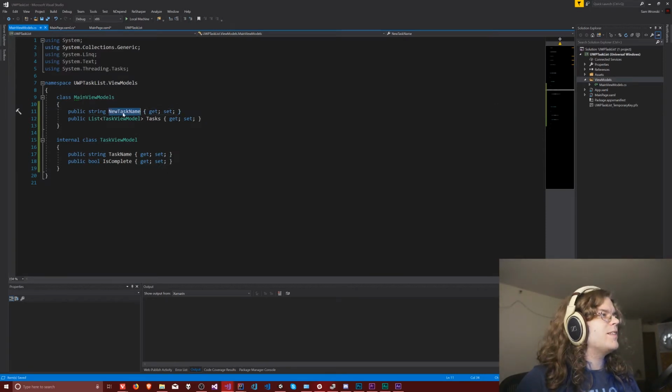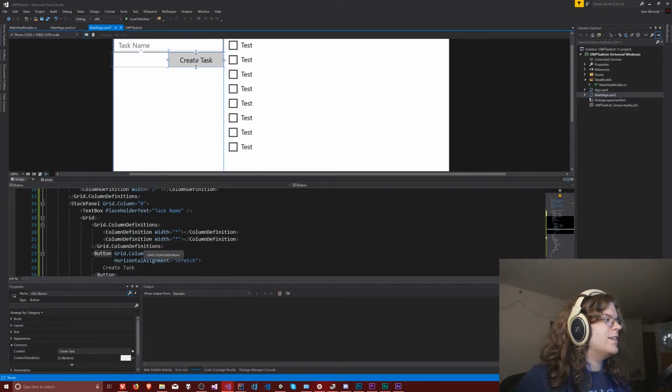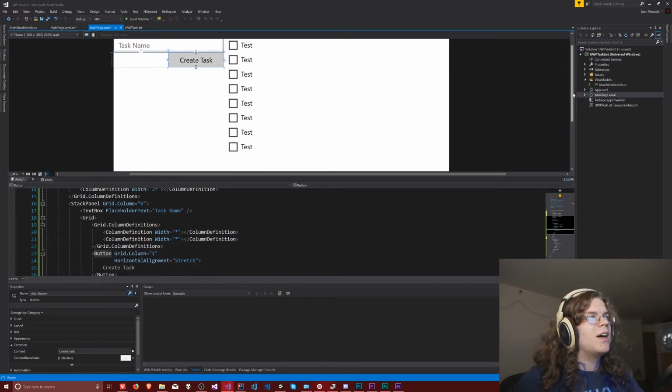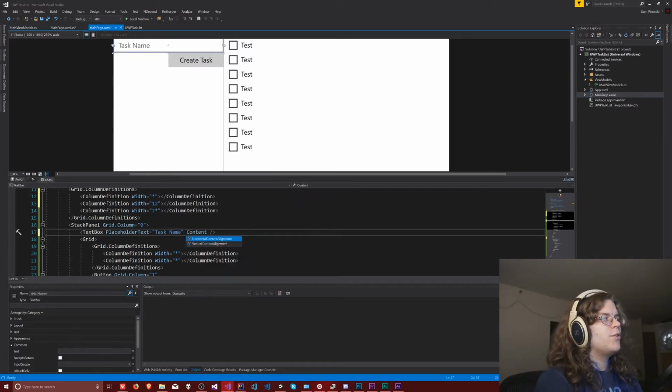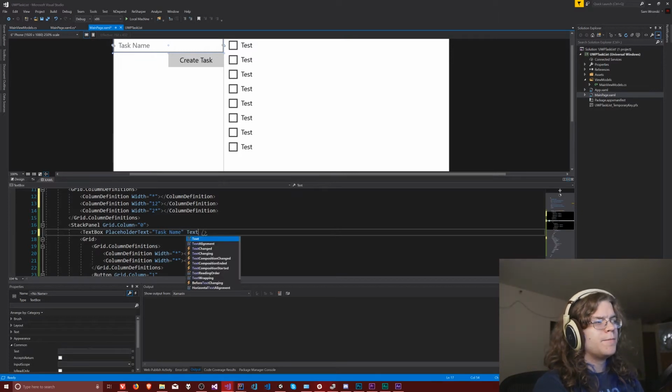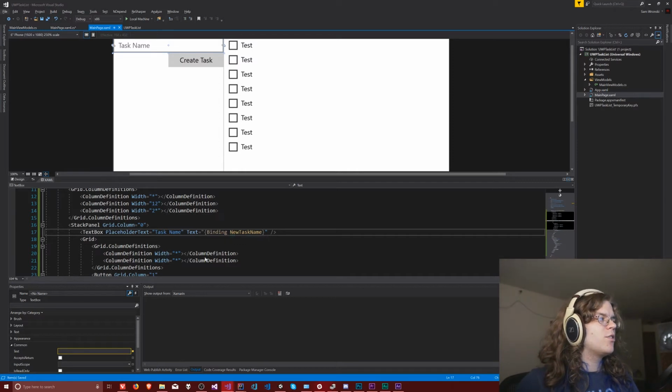And so we just need to bring these things into our main page. And so the easiest way to do that is just with bindings. So let's assume that we're going to bind that main view model onto this page. Once we've done that, in order to actually assign this stuff, we can do, say, text equals a binding. Notice the curly brackets there. So we're binding onto our new task name, which is going to be based on our data context. Right here, we are going to bind onto our new task name.